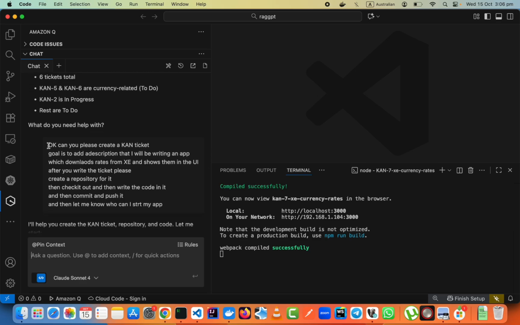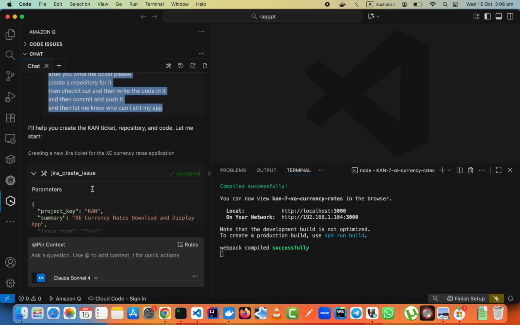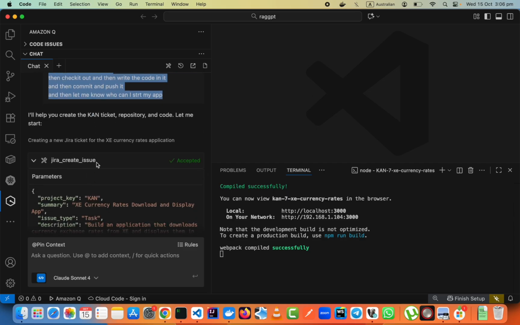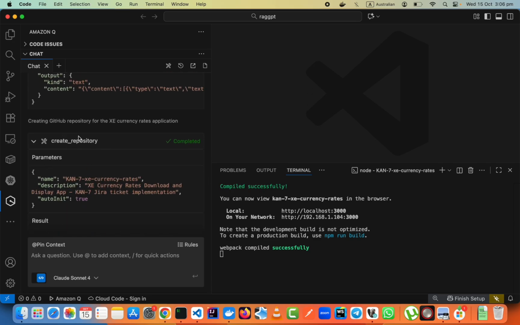So now this is where the practical part is. All I did was ask it to create a KAN project ticket in the Jira board with the goal and description to write an app which downloads the latest rates from the exchange rate API and shows them in the UI. After that, VS Code was requested to write the ticket through the MCP. Then I asked it to create a repository for it, check it out, write the code in it, commit it and push it, and then let me know how I can run my app. So here is how it started. It issued the Jira create issue. As you can see, it put the description in itself, then it created the repository.